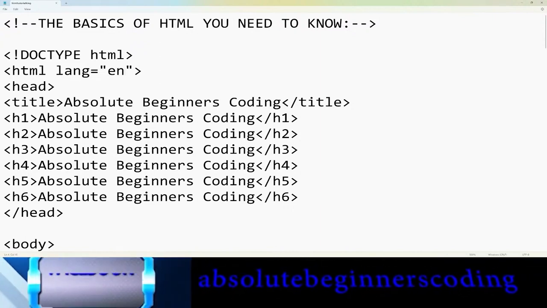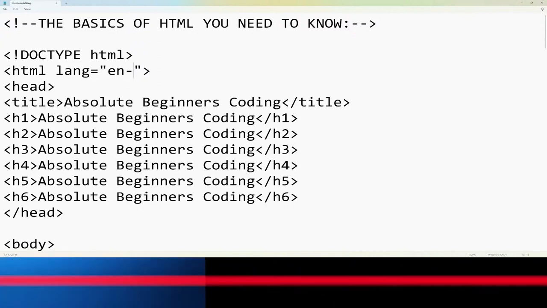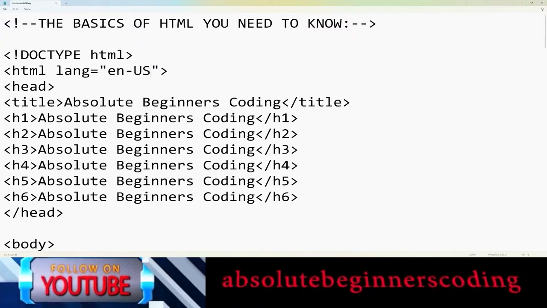This is how to save your language. And even if the English is like US English or UK English, you can mention it. If it is an US English, you can mention US. Okay, let's move on.